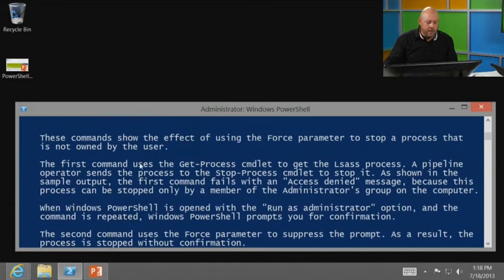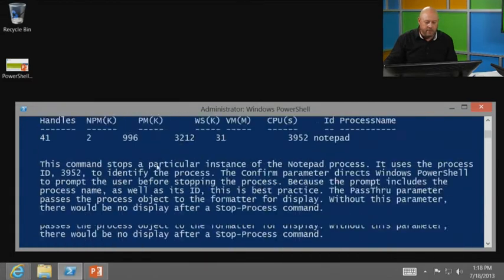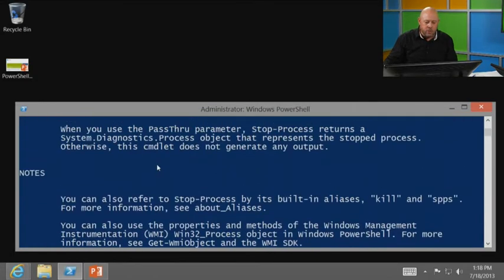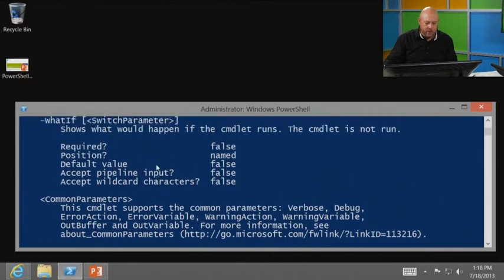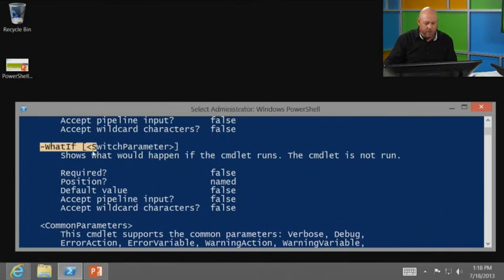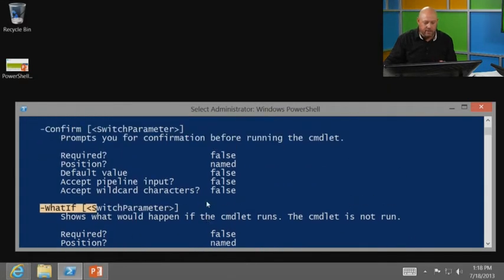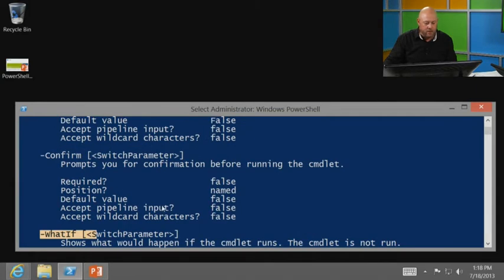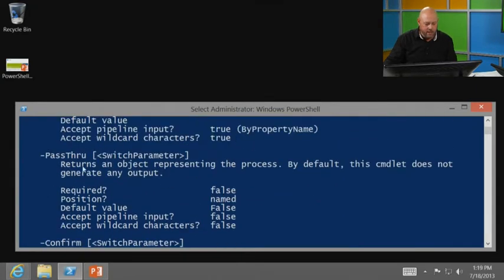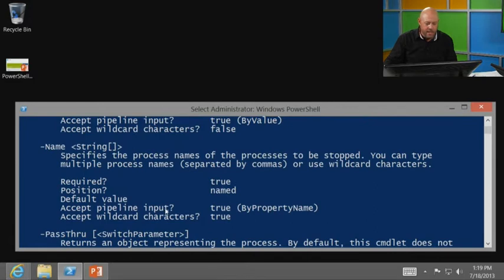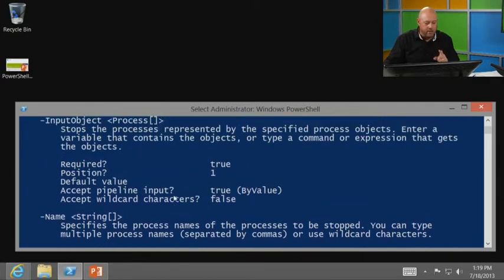And let's take a quick look. Let me get up to the parameters. Now guys, I'm going to shorten this down a little bit because I know some of these parameters just don't accept pipeline input, so I don't even need to look at them. Every time it says false, I'm not really that interested in it. Pass through doesn't support it. Dash name, it does support it, but right now I'm checking for by value. This is by property name, so I'm looking for things by value.